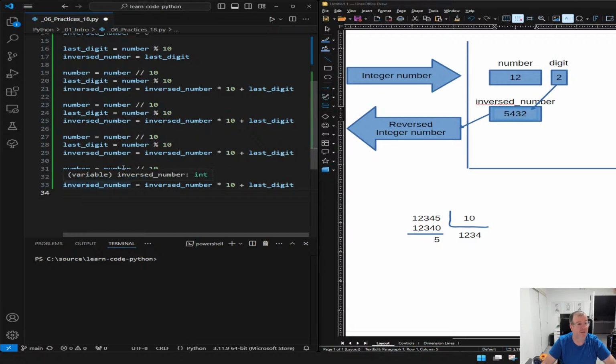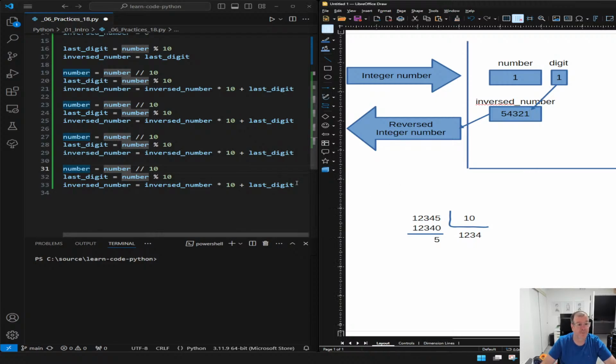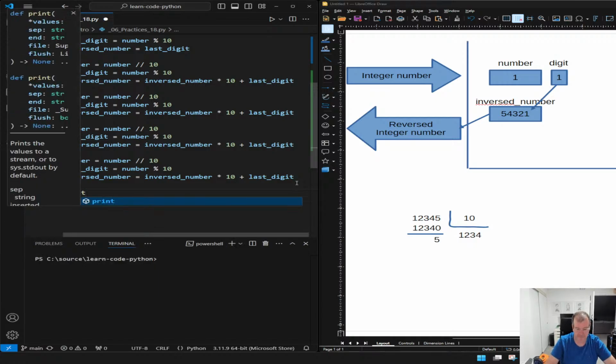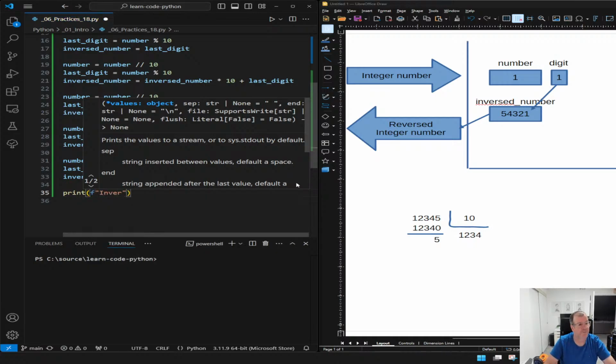And now the last step will be the same. Number, we receive number divided by 10, integer division, so it will be 1. Last digit will be 1 divided by 10, the rest, the mod, that will be 1. Then we get this, multiply by 10 and sum with 1, and then it will be like this. So now we can say, okay, print, let's do interpolation here, inverse number will be equal to, and here we put the inverse number.